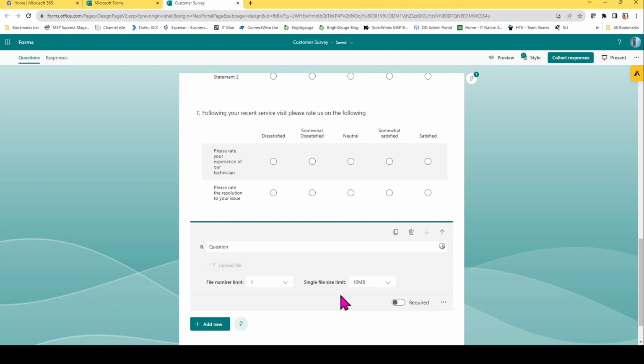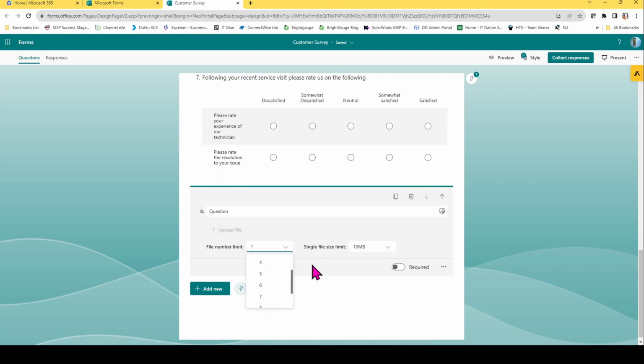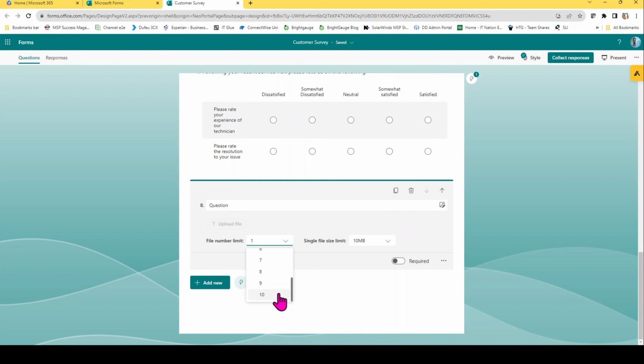If you are looking for recipients within your organization to upload a file to the form, then you can set these settings. So you can choose the file limit between 1 and 10 files, and you can actually choose the maximum file size, so between 10 meg and a gig.